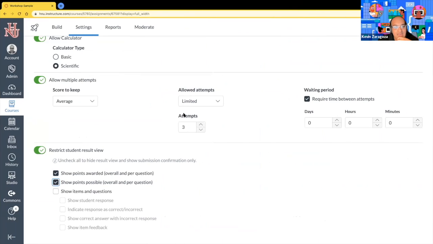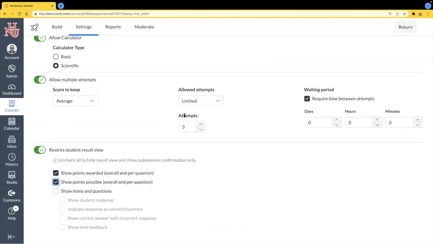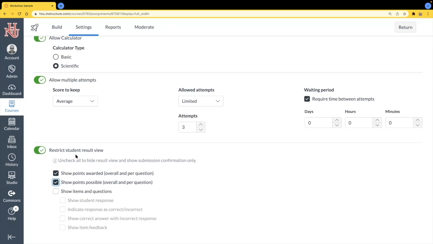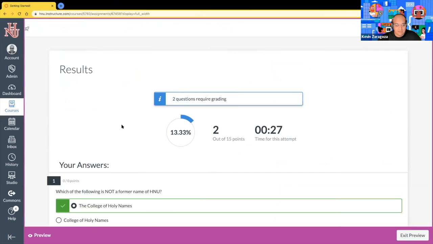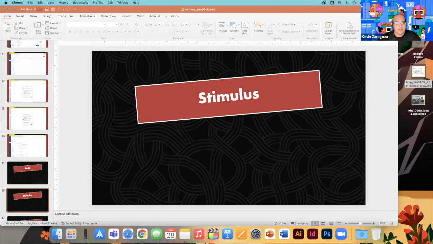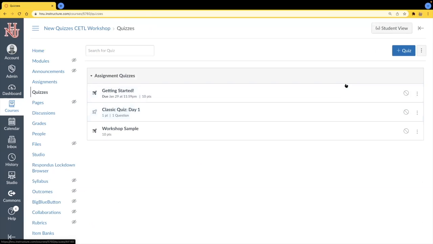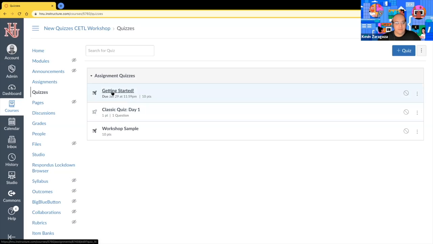So maybe it's because I have it on 2 windows. Do you really want to see it? I can do it again. Try one more time. Okay, let's really see it. So restrict student result view. I'm going to step out from this window here. I don't need it. I'm just going to stay on this one, and then I'm going to return. I see. Yeah, that's a good idea. Let's jump into getting started.